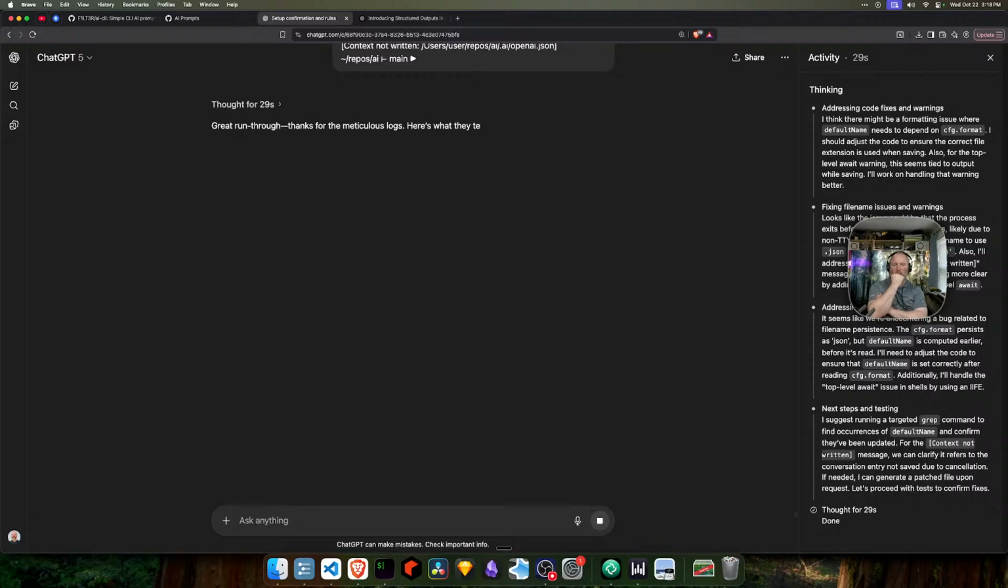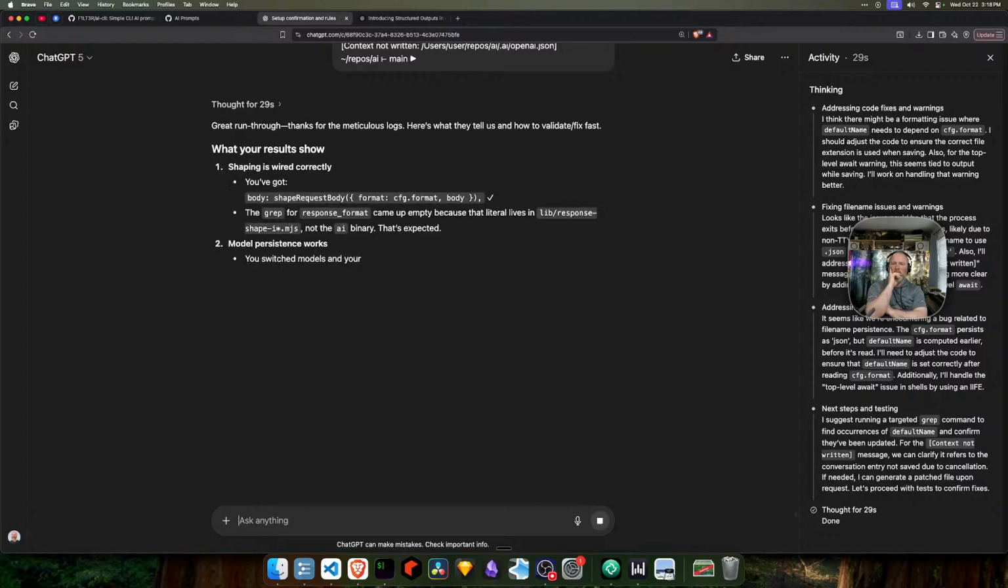Why so slow? Come on. Shaping is wired correctly. Good. The grep for response format came out empty because that lives in libresponse, not the AI binary, that's expected. Model persistence works, yes.